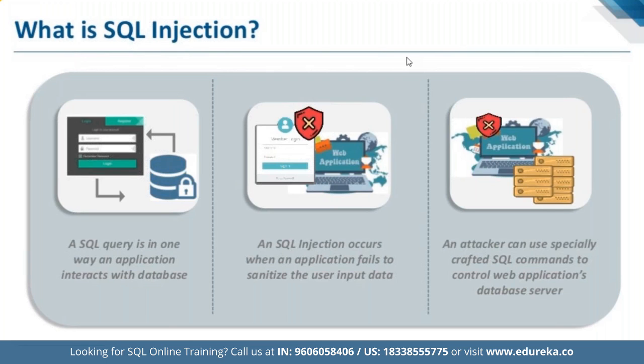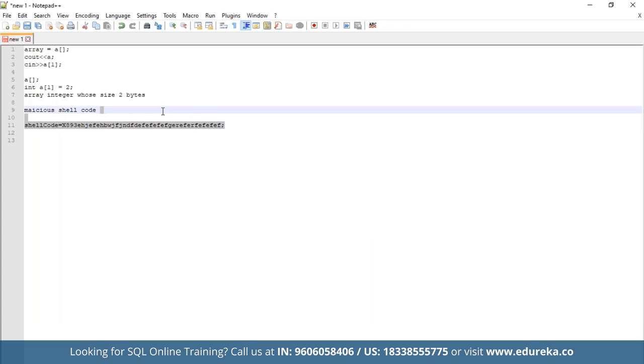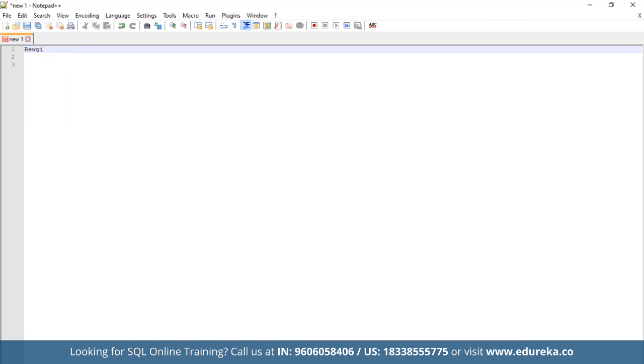Now, what is a SQL injection? SQL injection is basically a web security vulnerability that allows an attacker to interfere with the queries that an application makes to its database. So what happens basically? When you are registering, what are you doing behind the scenes? Let's take an example of registration. When the person registers, you make an insert query.